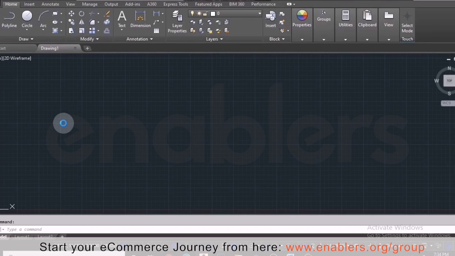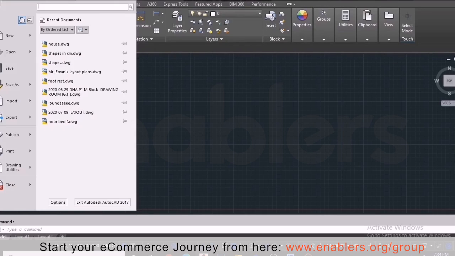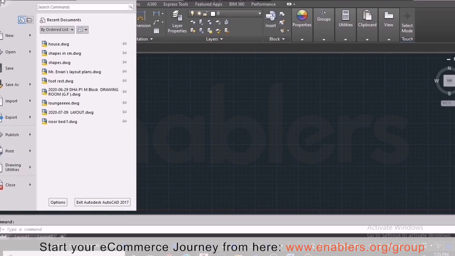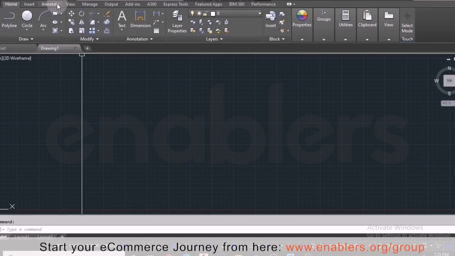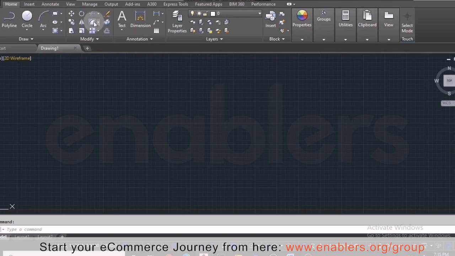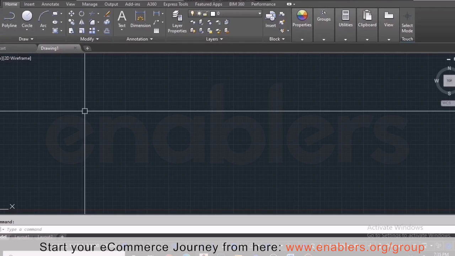Now, as you see, we have different parts of the screen. The first one is the application button on the top left, which has all the frequently used tools. And next to it we have some quick access toolbars. Then we have the tabs called ribbon right below the application tools, like Home, Insert, Annotate, and so on. On these tabs we have panels, and on these panels we have tools and commands. To activate any tool, we just have to click on the tool or give a command.